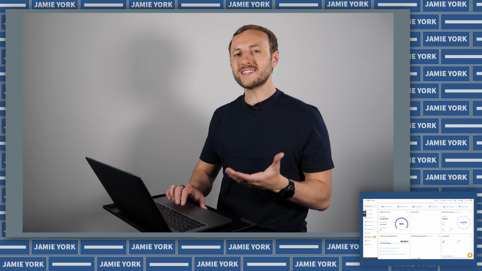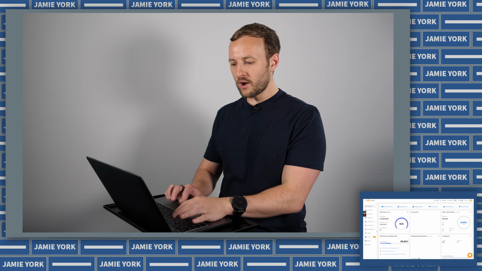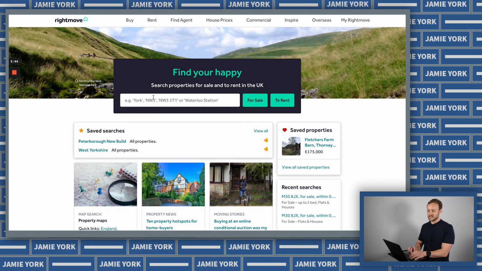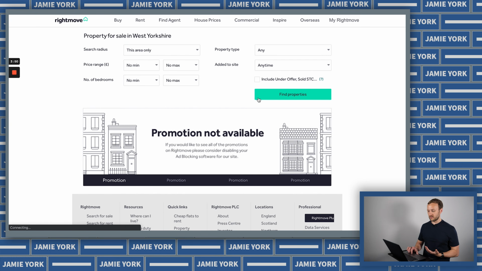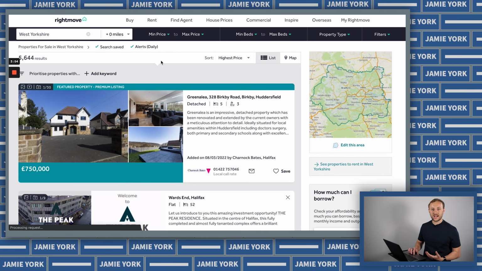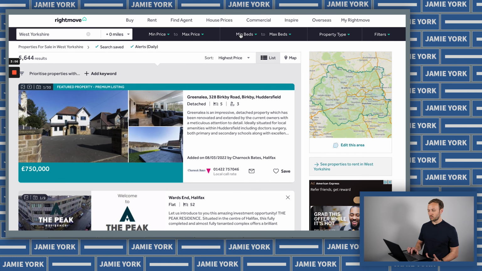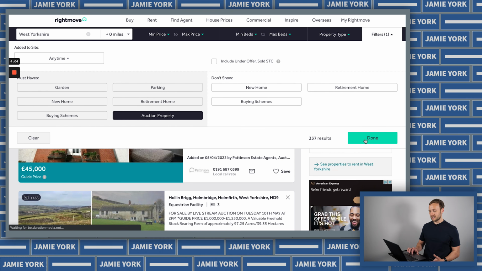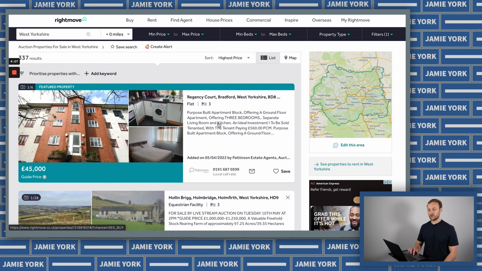So why is it even important to do this? Well, if I go over to Rightmove and look for properties all the time, let's say in West Yorkshire, a load of properties are going to be coming up. Let's have a look. How many? Let it load. 5,644. Now what we can do is go on the filters, buying scheme, retirement homes, auction properties, as an example, which narrows it down to 337.